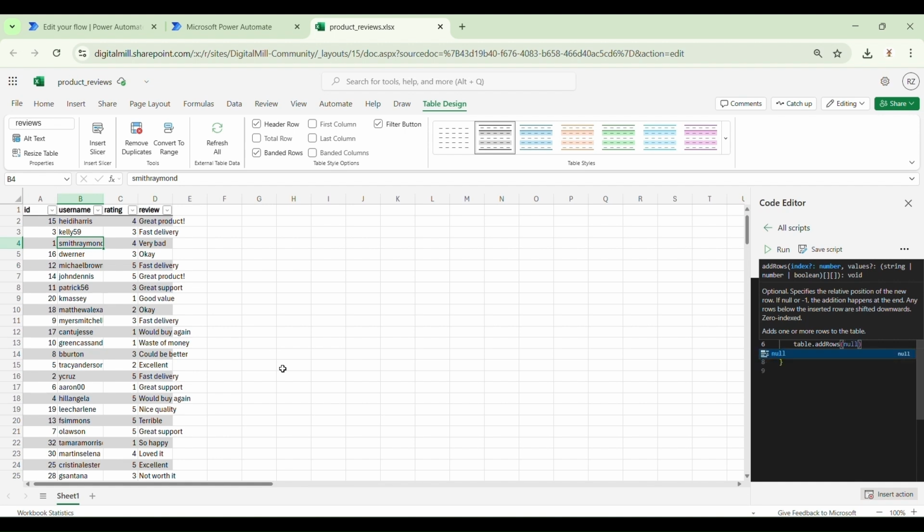In my case, I'll simply pass null because I'm not worried with the position. I just want to add it to the end of the table. And then the second parameter is basically the values that you want to add. And for it, we need to pass an array of arrays like this one here.